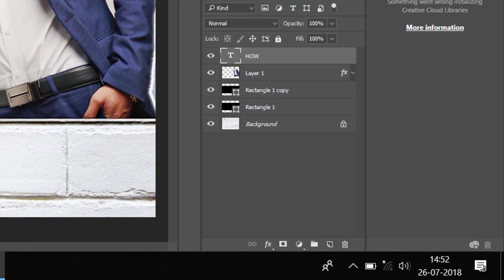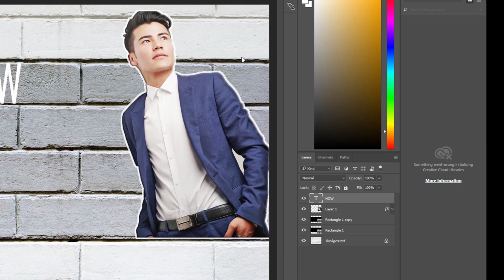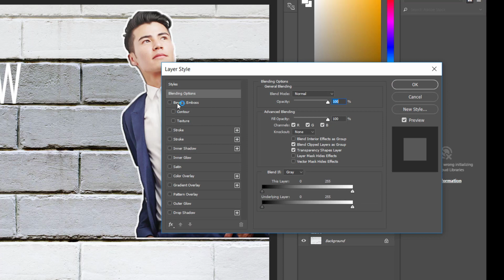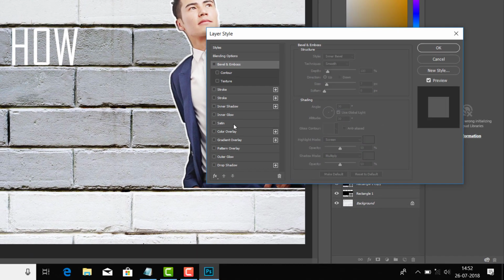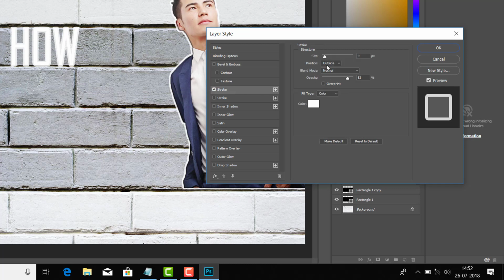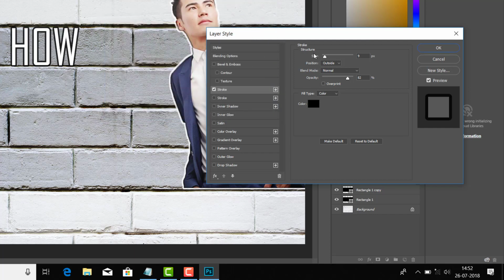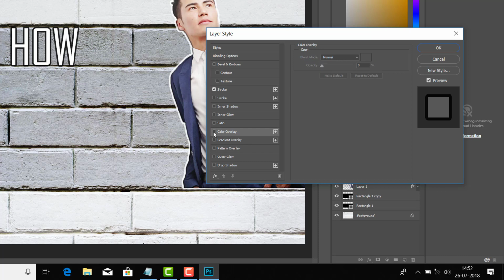and after you insert the text, go here to the layer and right click and go to the blending options, and select this, don't select this one, and add a stroke to it. It should be outside and let the color be black. I guess 7 is enough. So okay, 9 is enough.